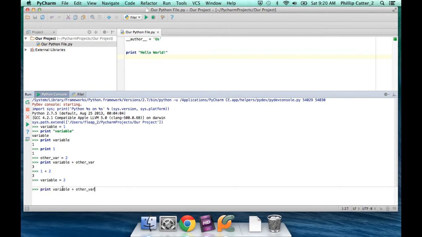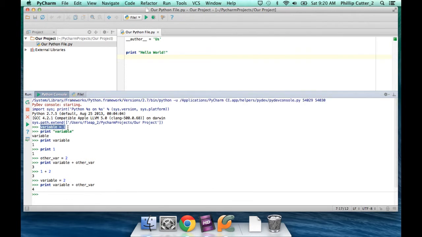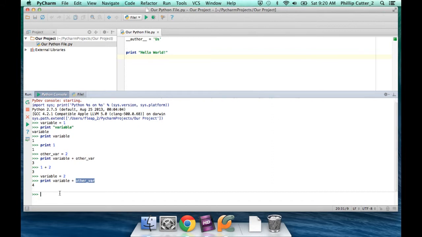Now print variable plus other var is 4. So I can redefine variable equals 1, and now it's variable equals 2. So this is 2 because variable equals 2, and this is 2 because other var equals 2. So that's cool. But what if I want it to print 44? Well, actually that's a little complex. We'll get into that later.